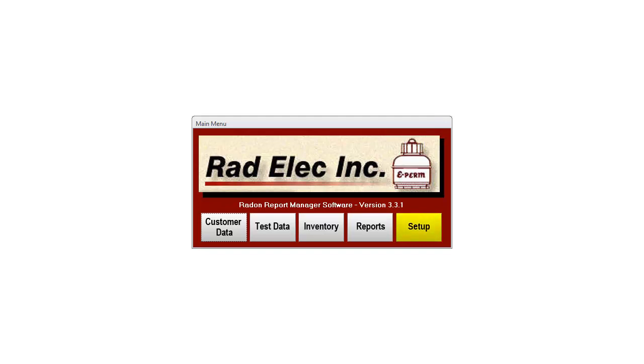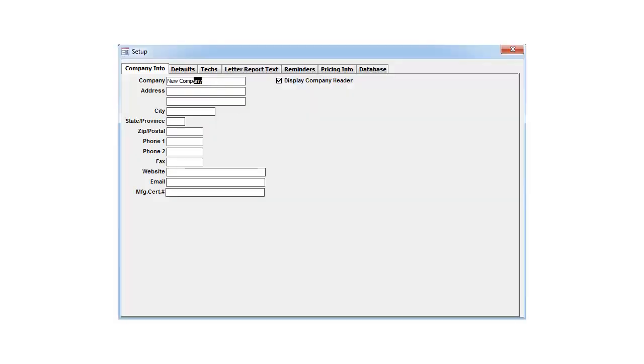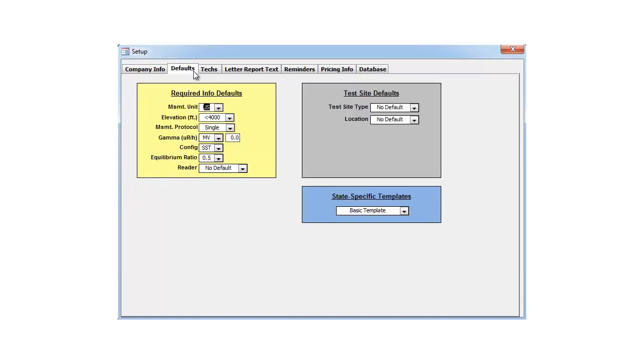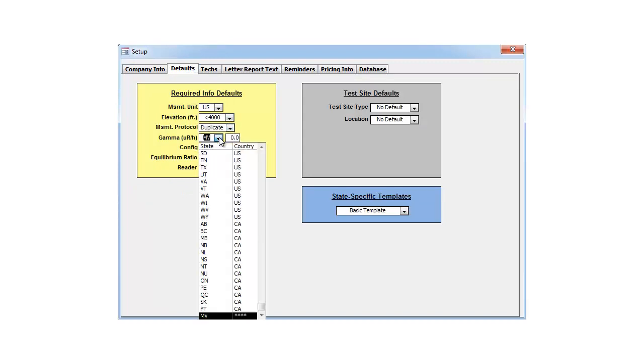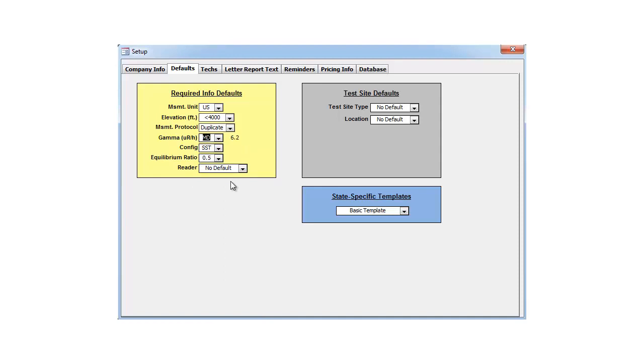Let's start out by creating our new database and click on the Setup button, which will take us into a new menu. You'll see a variety of tabs near the top of the window, which can be used to navigate throughout the setup section. We won't have the time to go over all these tabs, but let's start by entering in our new company's information. Afterward, we'll click on the Defaults button and change our default measurement protocol from single to duplicate, because we'll be doing 2 co-located detectors for our sample test later on, and then select our fictitious company's state for our default gamma values. We'll leave the test site defaults and state-specific templates alone for the time being.